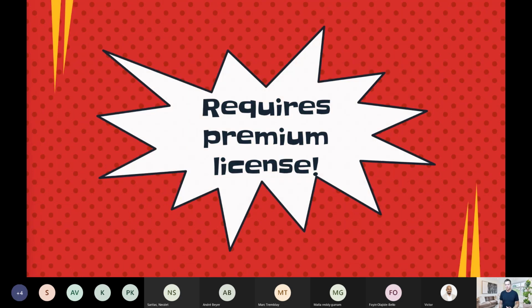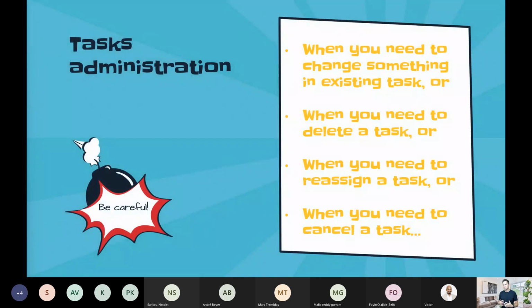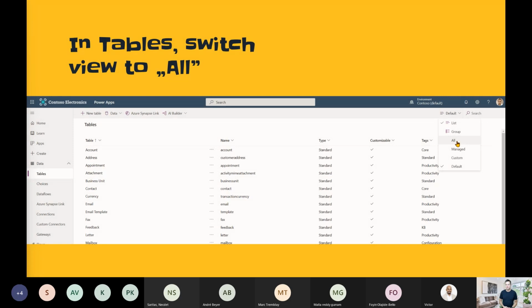Now, what I'm going to show you actually requires a premium license. And the point is that sometimes you want to access raw data. For example, when you want to change something in an existing task, or when you want to delete an existing task, or reassign a task, or cancel a task. In any of these scenarios, when you don't have access to the task as an assignee, you might need to access it through Dataverse directly.